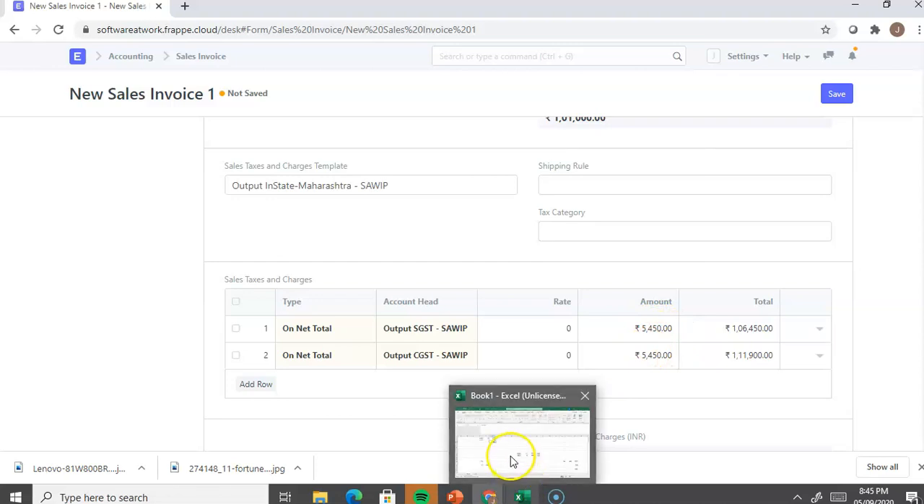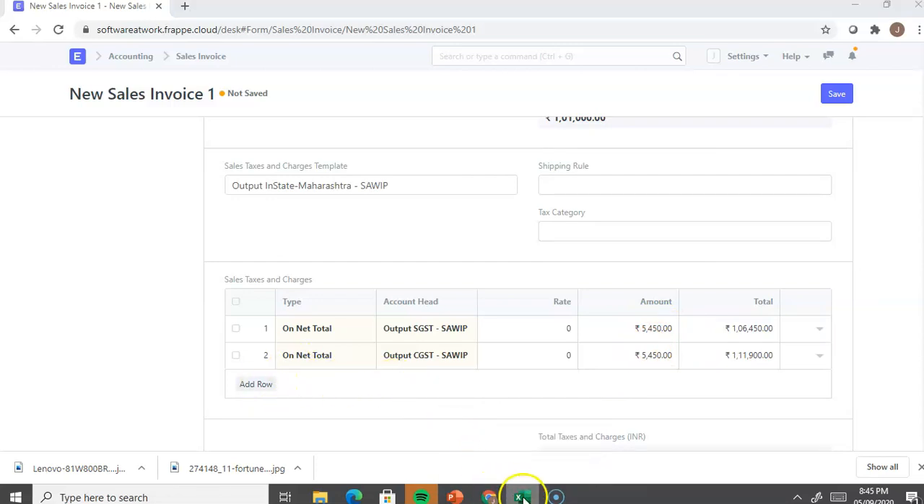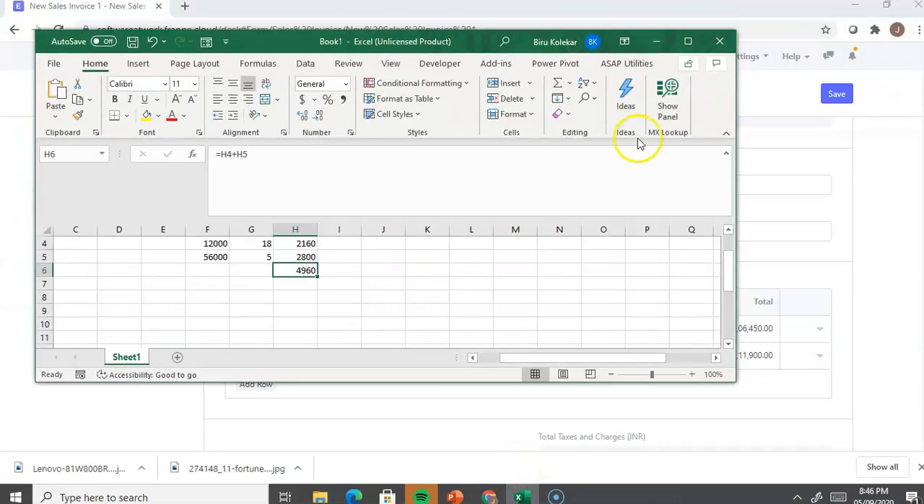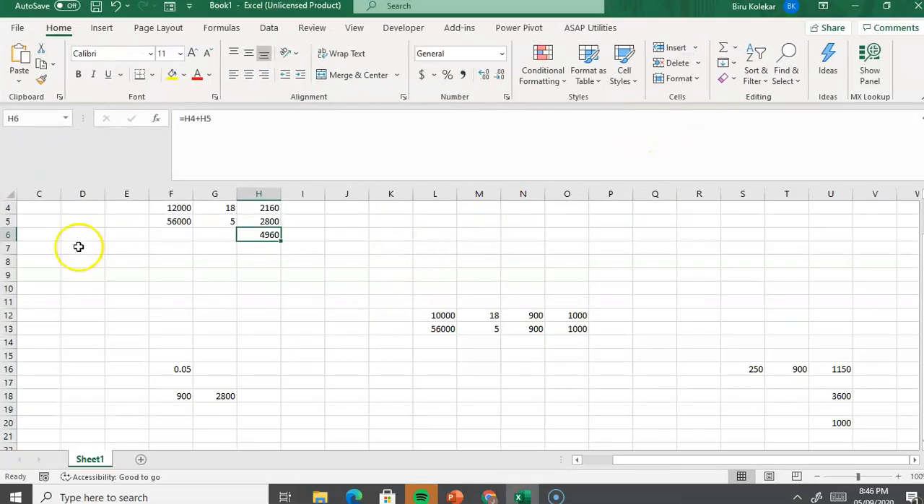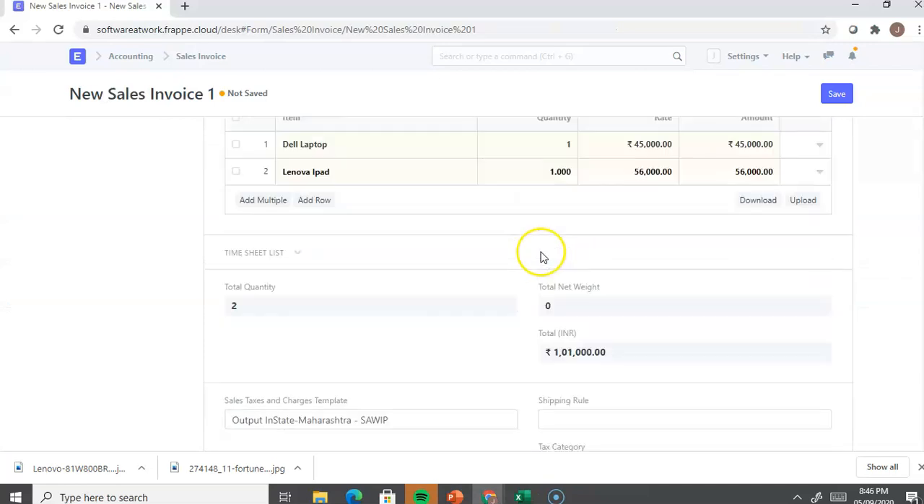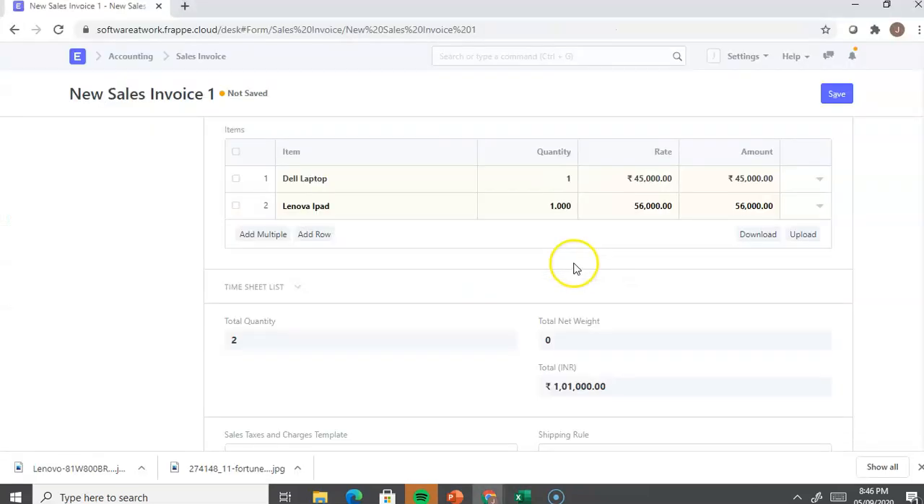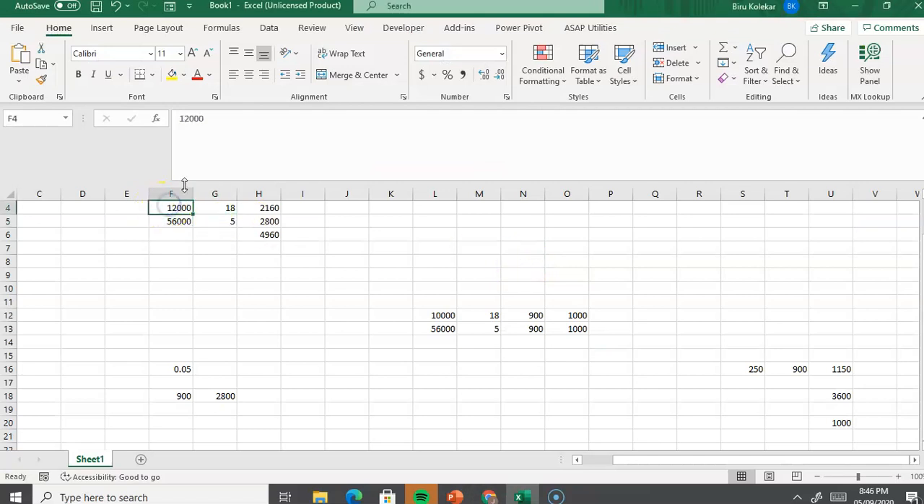Now we can match here whether this calculation is happening correctly or not. So let me open one Excel here, and then we can check whether this calculation is happening correctly or not. Okay, so let's see. Now this is 18% and 5%. So one of my items is 45,000. So if you see here, 45,000 is at 18%. Okay, so I will be selecting 45,000 here. If you can see here, it's coming as 8,100.